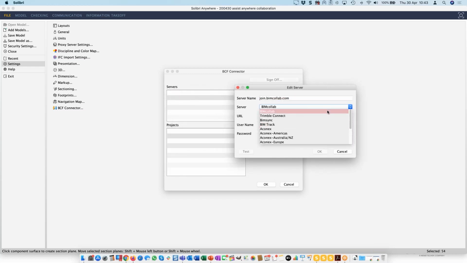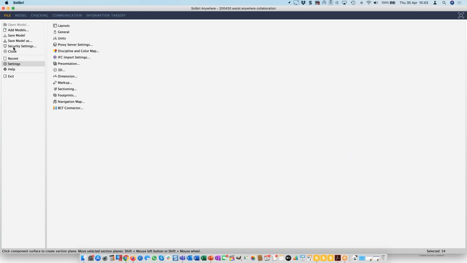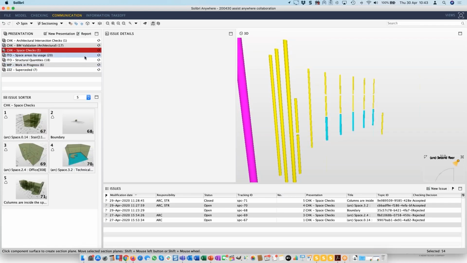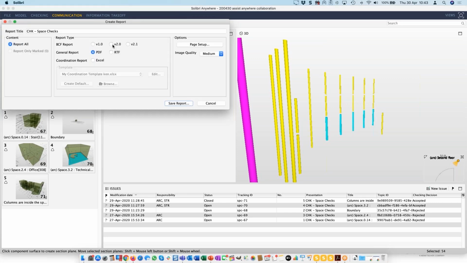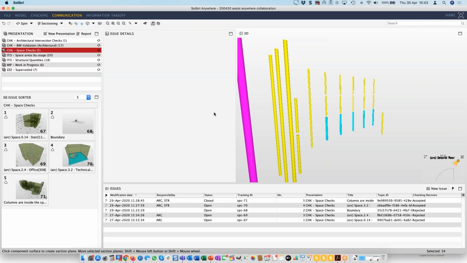So there's 5 providers that we work with: BIMCollab, Trimble, BIMSync, BIMTrack, and Aconex. And as long as you have an account and a project and you have access rights to that, then you can report these issues back. You can either send them directly through the cloud, you can go and physically report and create a BCF file and send them that way, or if you're working on the master SMC file, then you just simply save the file and off it goes back that way. So there's a whole load of things that we can do there.